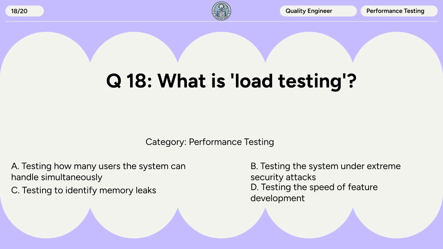Question 18. What is load testing? A. Testing how many users the system can handle simultaneously. B. Testing the system under extreme security attacks. C. Testing to identify memory leaks. D. Testing the speed of feature development.